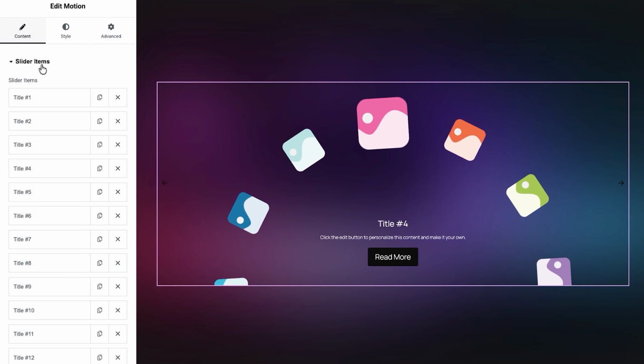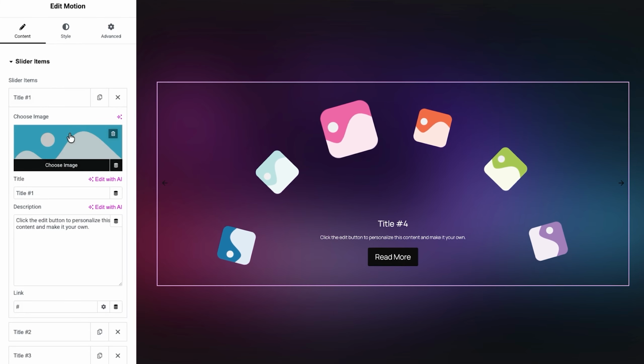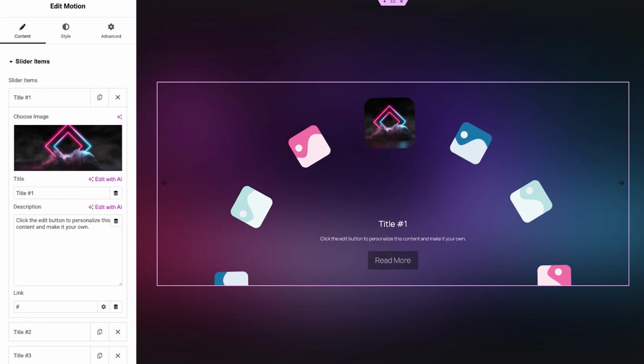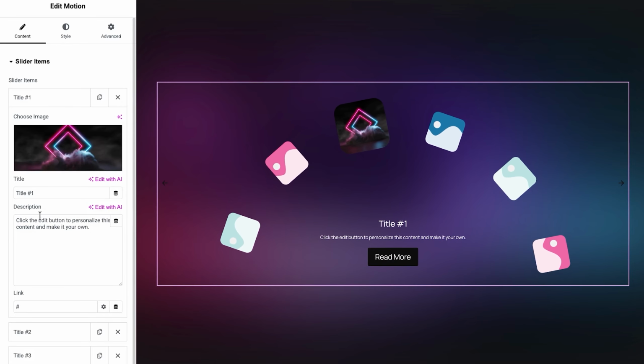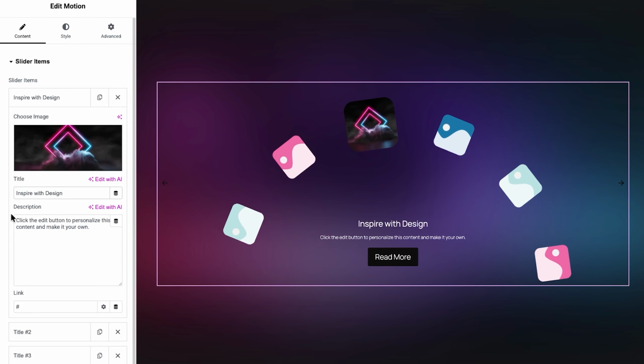The first section you'll work with is Slider Items. This is where all the slides in your Motion Slider are managed. Click on the first item to expand its settings. Inside, you can upload an image that represents the slide. After adding the image, update the title and customize the description text that appears with it.